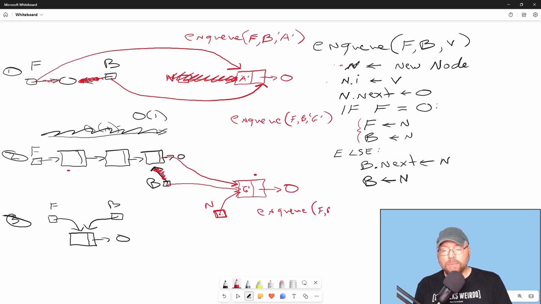We need to have our front and back in scope. Let's say that we're going to put in, I don't know, X. Doesn't matter for this example. So let's follow our algorithm. What's the first thing that happens? We create our new node. We have a temporary variable that's storing the memory address of that new node. Then we're going to assign to our new node the value that we want to store in the queue. So in this case, X. And then we set that new node's next to null.